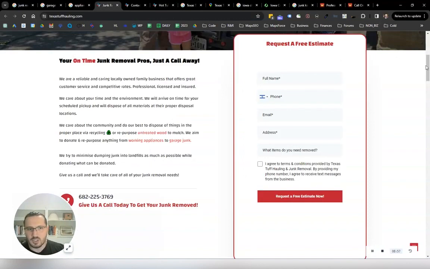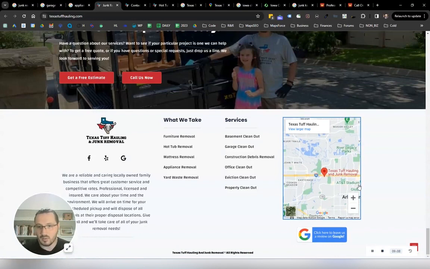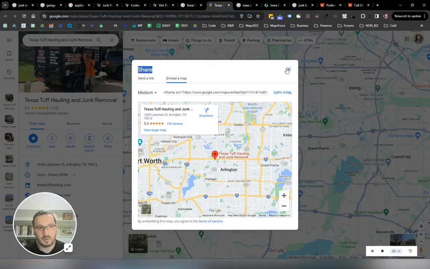Another thing that I would suggest doing, given Google's situation and Google's love for itself. So as you can see, click here to leave us a review on Google, and we went ahead and embedded this map. And the way you do that, you go to Texas Stuff, right?